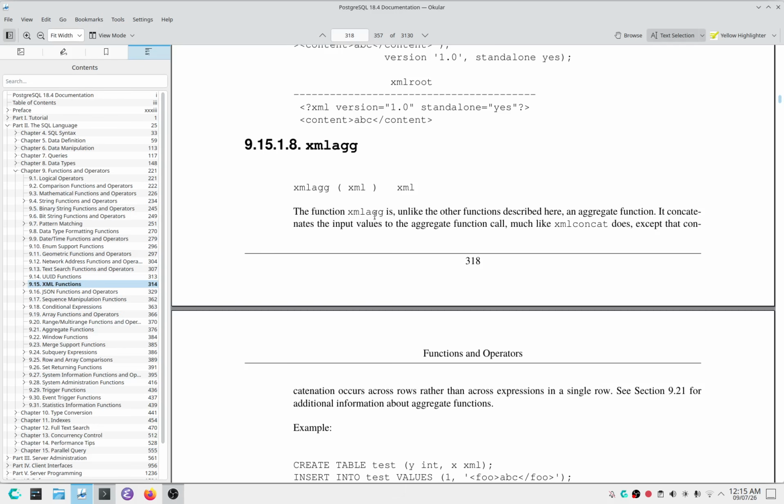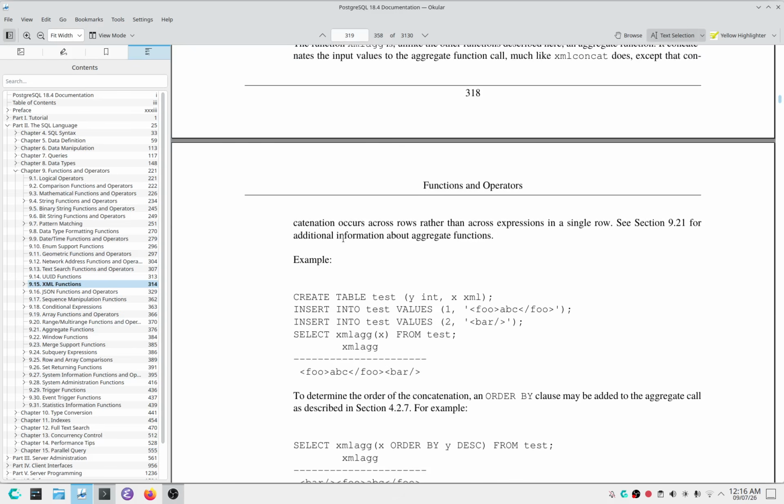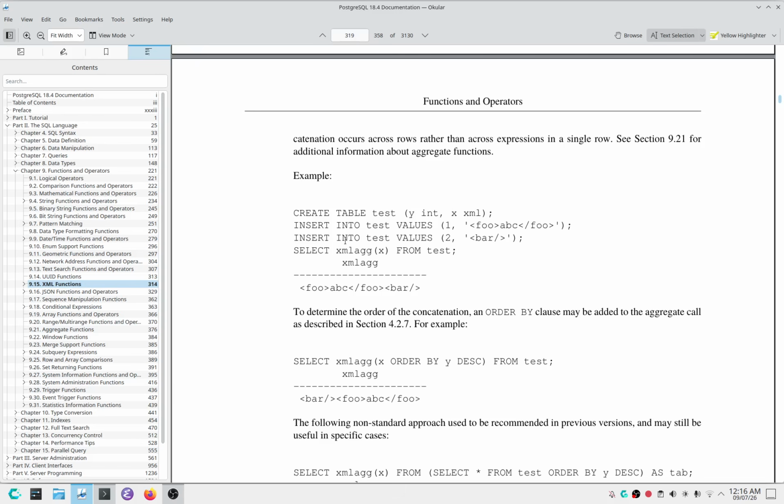Then we have XMLAGG. The function xmlagg is, unlike the other functions here, an aggregate function. It concatenates the input values to the aggregate function call, much like xmlconcat does, except that concatenation occurs across rows rather than across expressions in a single row. See section 9.21 for additional information about aggregate functions. We will go and look at aggregate functions once they come up in order.